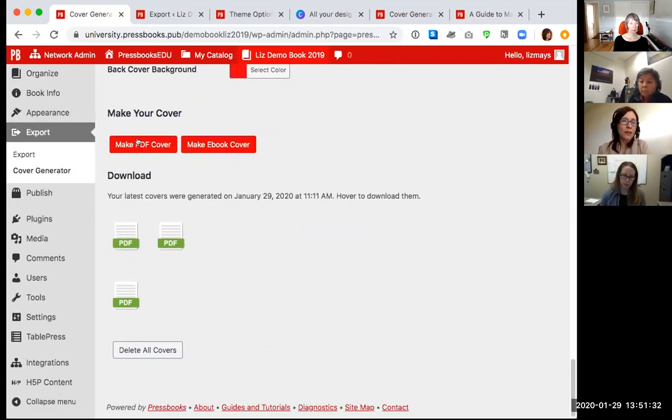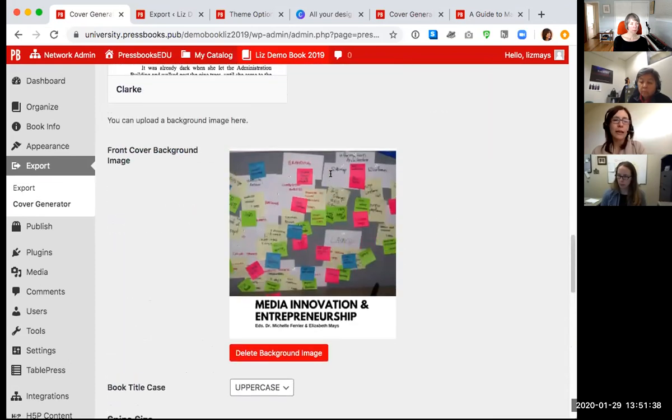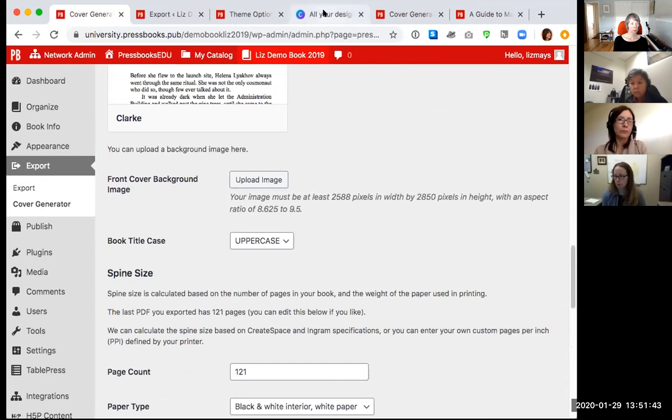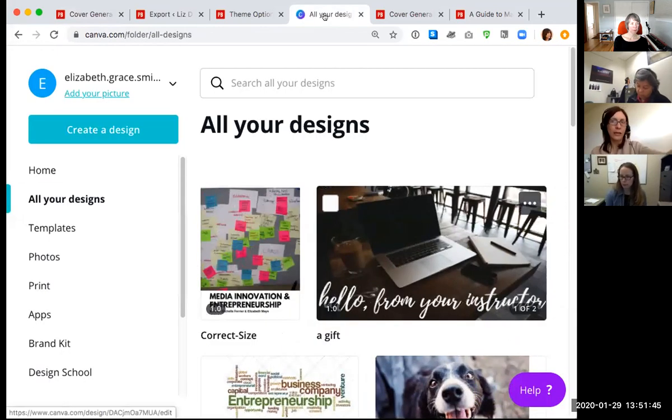And then when you make a PDF cover, you would basically have a plain blank cover. I typically go one step further and create an image, which I'll now delete, in a tool that is called Canva.